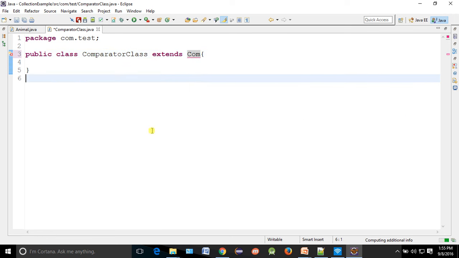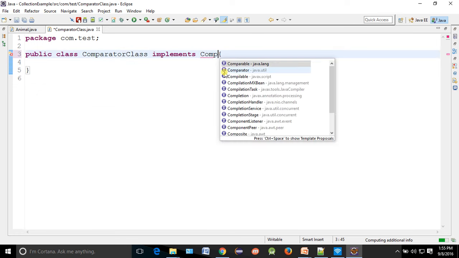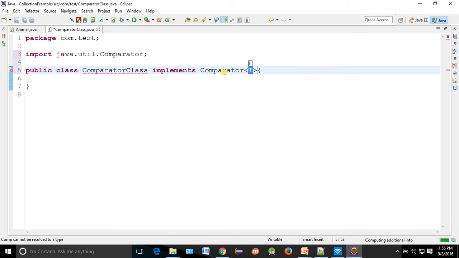What is not coming? Let's see. Okay, so it implements here. I'm really sorry. So implements Comparator. Are you able to see Comparator here? So what data do you want to compare? You want to compare animal data. So I'll pass Animal here.